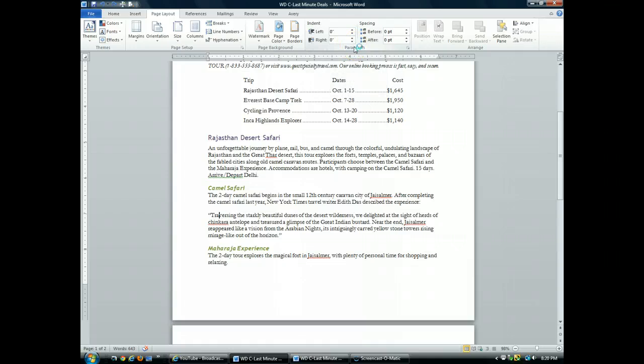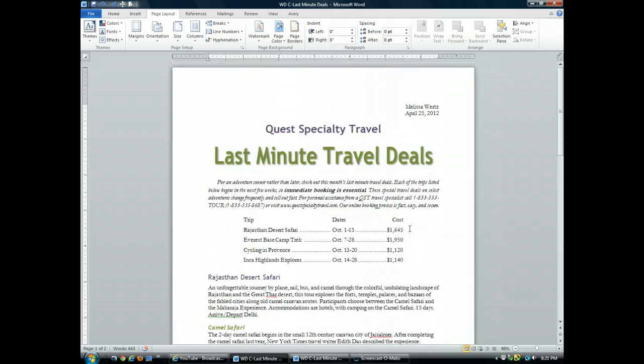So I'll click the Indent Left text box and type 0.5. Then I'll click the Indent Right text box and type 0.5. Then I'll press Enter. Now the left and right edges of my paragraph are indented a ½ inch from the margins. I'll press Control Home, place the insertion point back in the italicized paragraph.